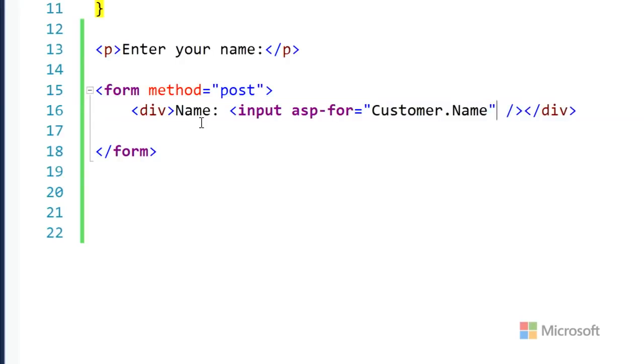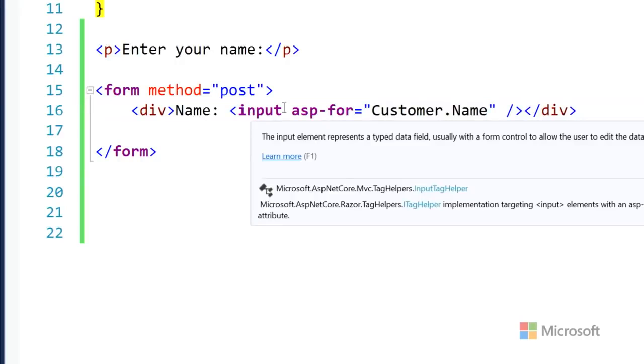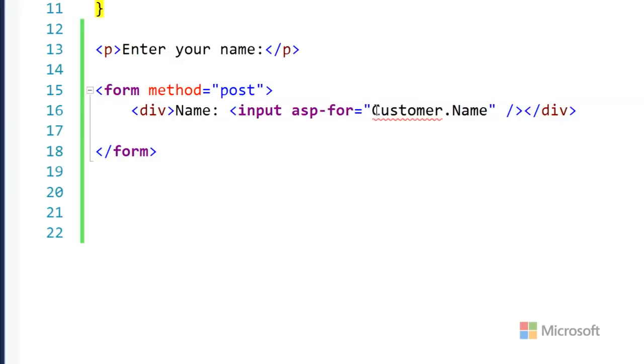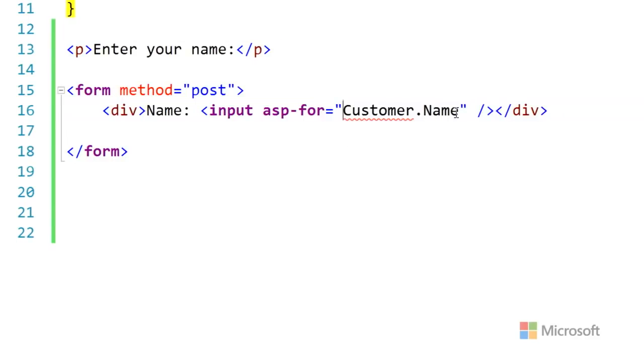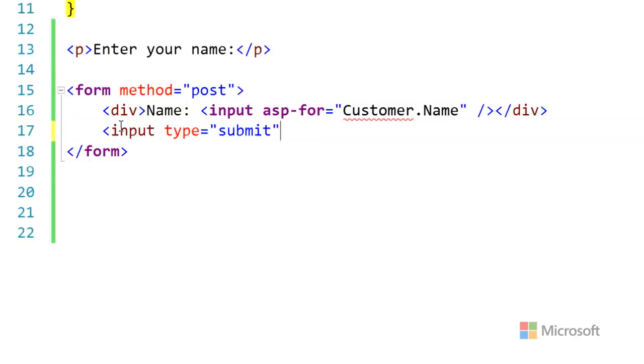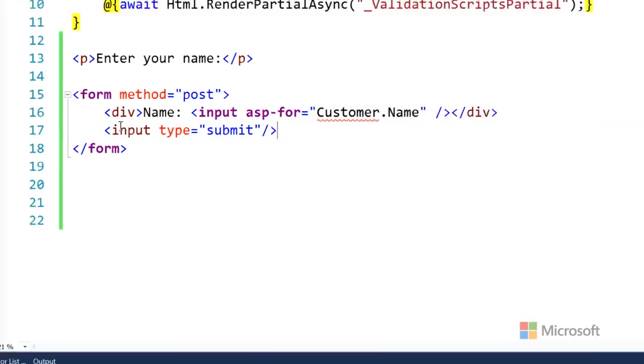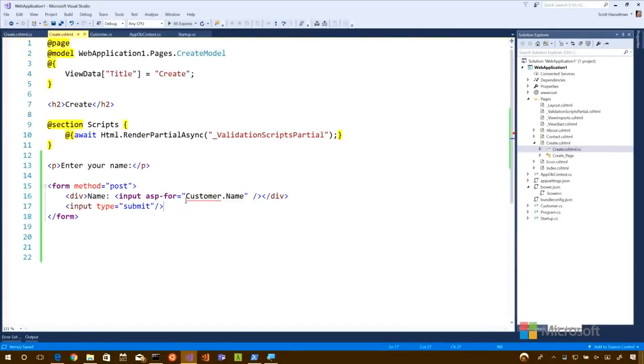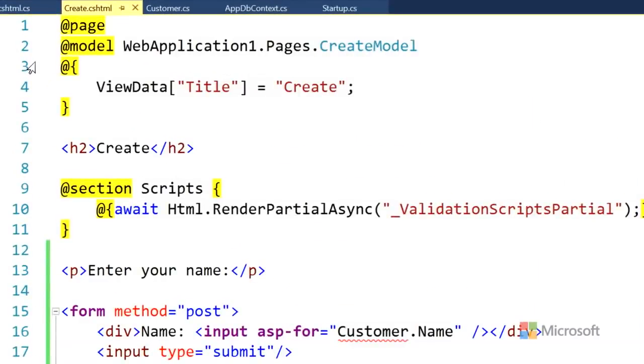See how it's all purple? That asp-for is going to look at that model. Now it's saying here, I don't know what a customer is. What's going on with that? It's never heard of customer before. We'll come back and fix that in a second. Then we'll have an input for submitting that form. But we have a problem here where it doesn't know what customer is. What is the model for this page? It's the create model.